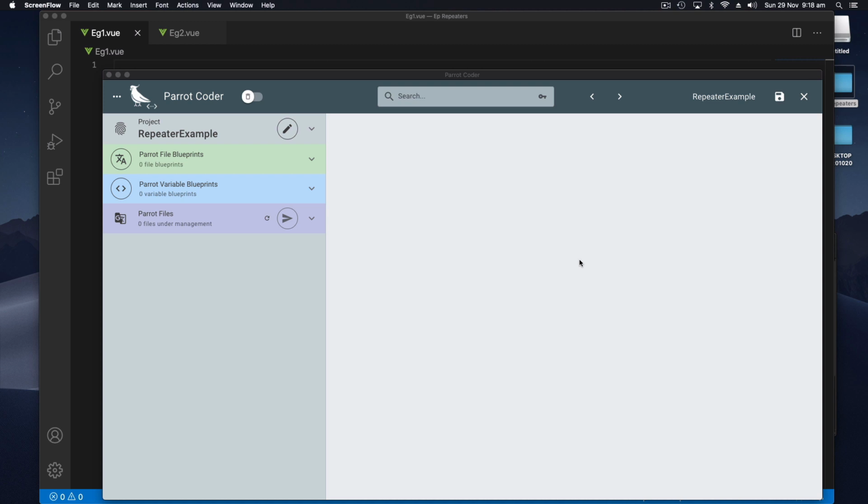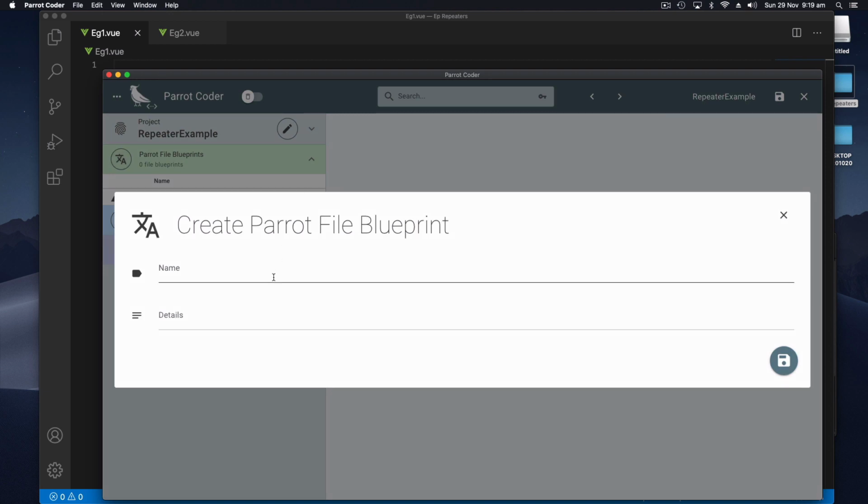In this episode, I want to go more in depth into the subject of repeating sections and repeating variables. So let's start by creating a Parrot file blueprint with a repeating section. In this case, it's going to be an array. So we'll just call it array.